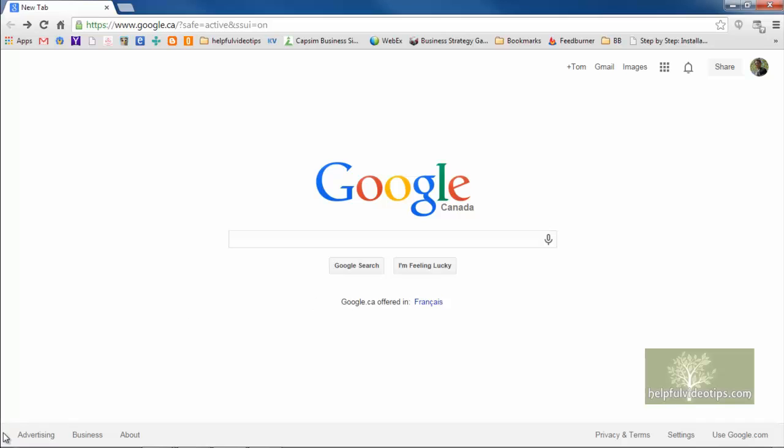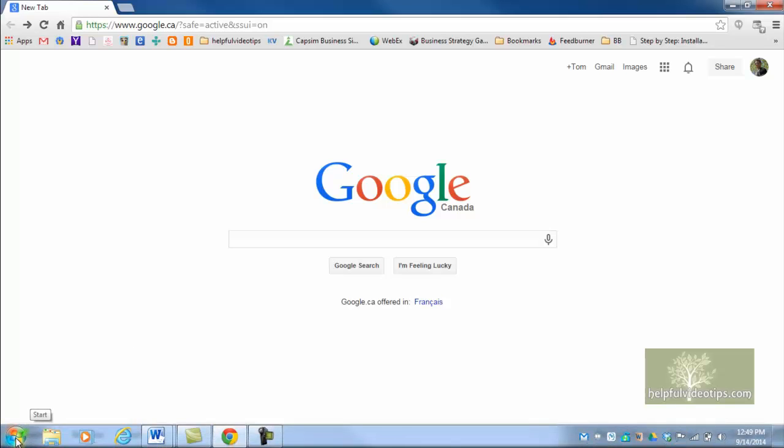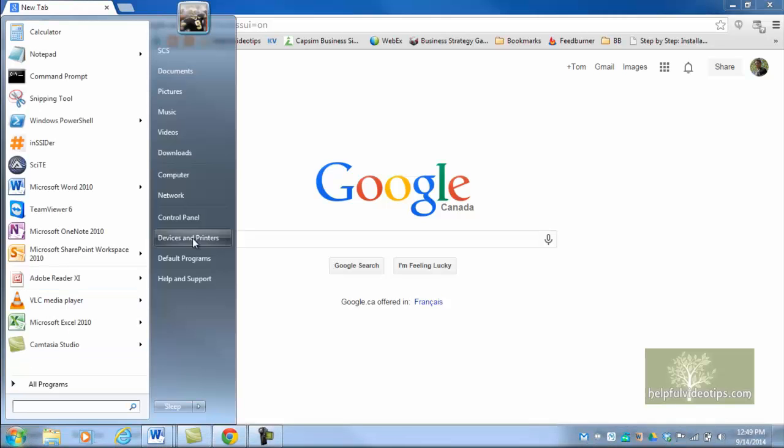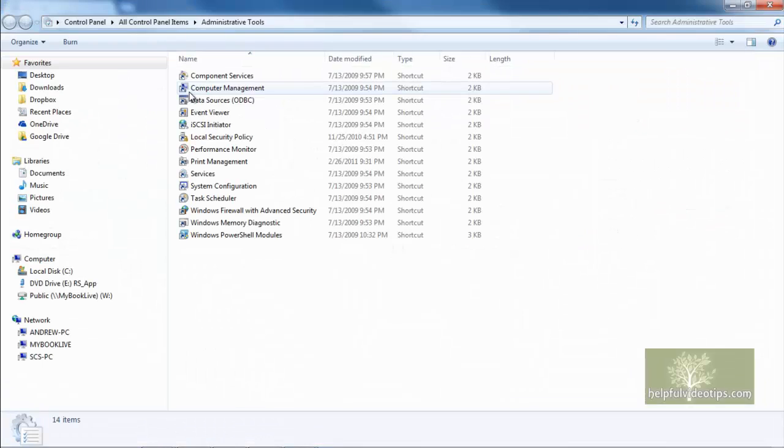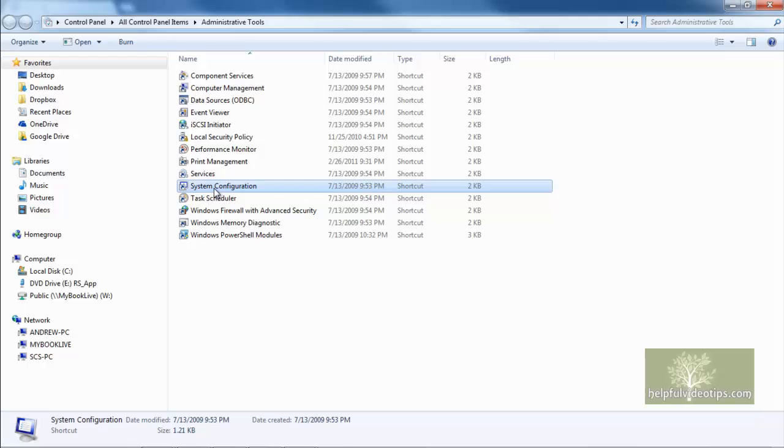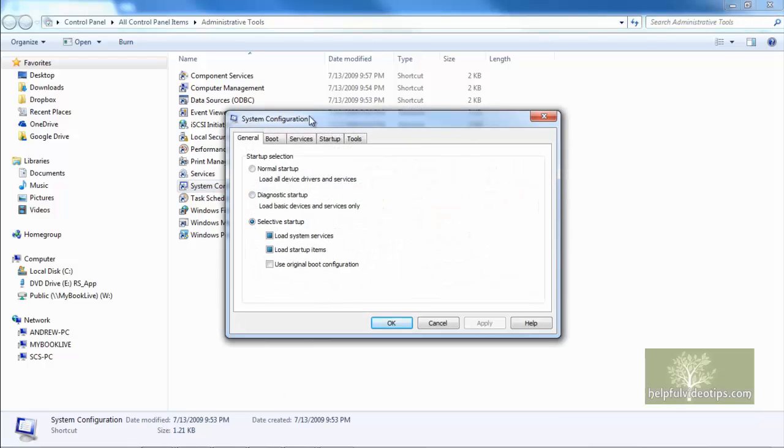Another way to get to the system configuration menu, or msconfig, is to click on the Start button, go to Control Panel, click Administrative Tools, and then you'll see an option for System Configuration. Double click that and the System Configuration menu is there.